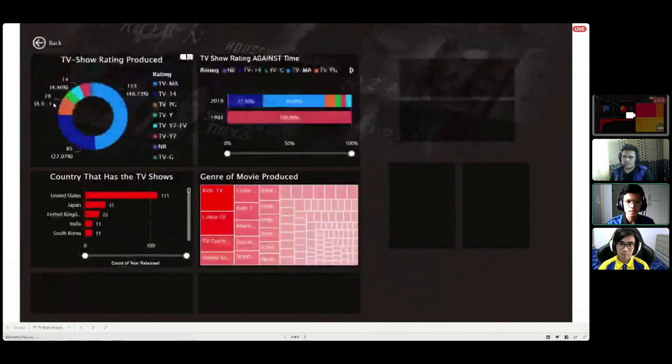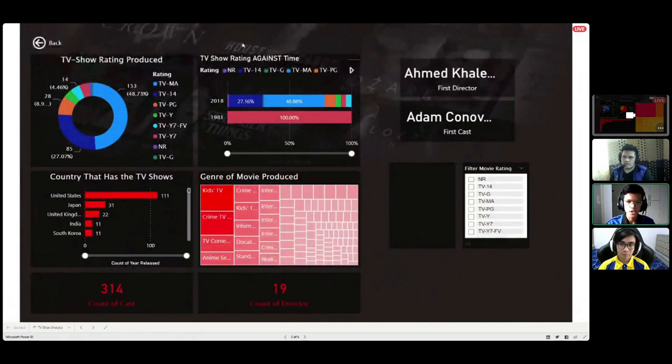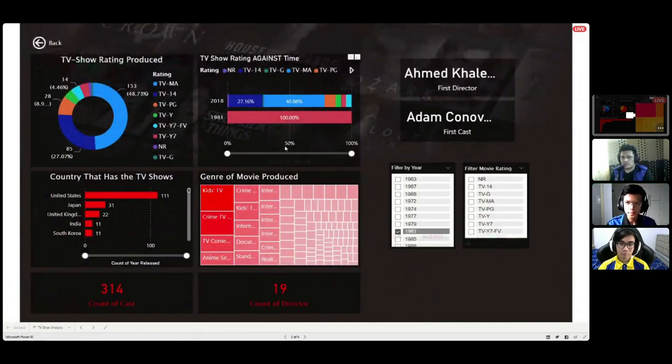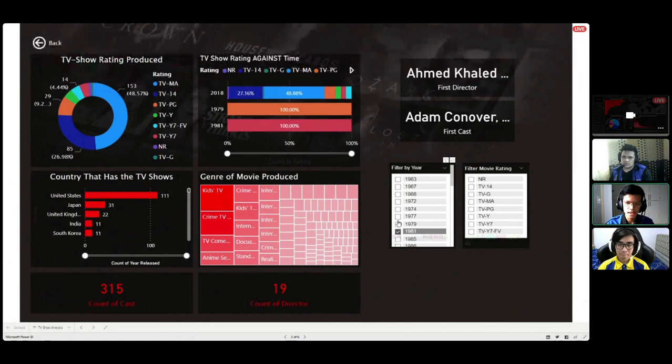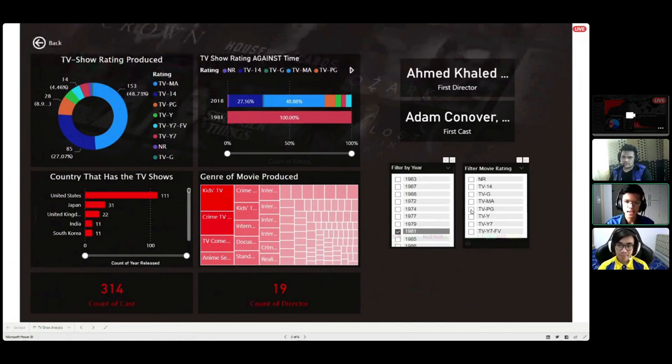So the first one is the TV show analysis. We use donut chart, the percentage bar chart, and the tree map, and also the filtering. Here we can see in each year, or we can select what year based on its category to see what kind of TV show is the highest. And for the name, the director involved and the cast involved are based on the alphabetical order. That's why it displays the first cast and the first director.